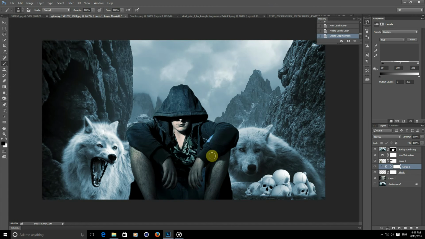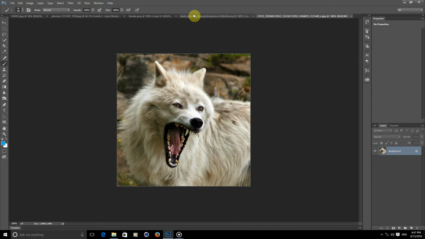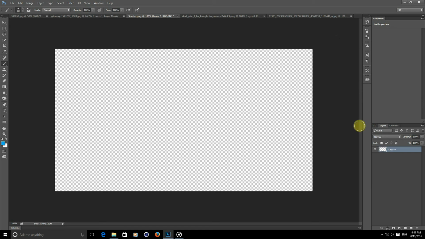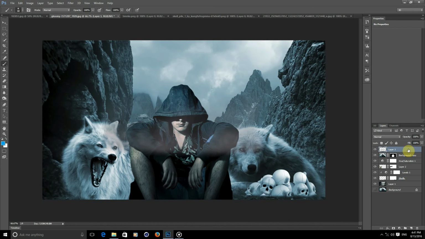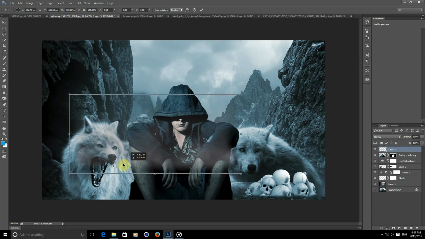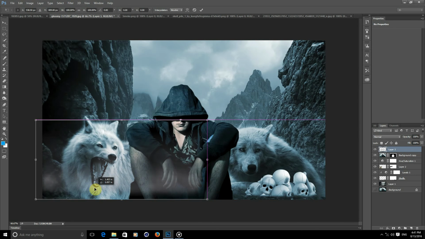So I need to bring in a bit of smoke to make it a bit more creepier. So I think we had a smoke image somewhere here. Yeah, smoke.png. Control A, Control C, Control select our background copy and paste on top of it. Control V, but we need to move this image a little bit lower and increase its size. So there we are.